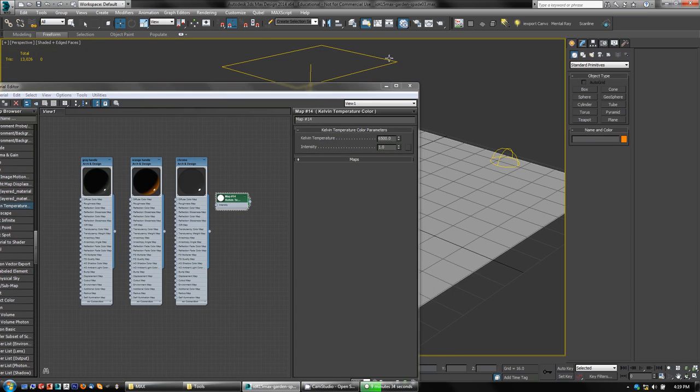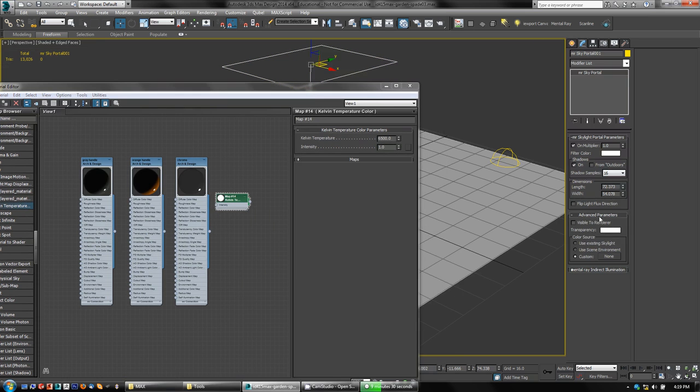So let's make sure it's selected in the scene and go to the Modify tab and make sure the Advanced Parameters rollout is open. And you can see down here, make sure the color source is set to custom, and you see this little button over here. What we want to do is take the output node from that, drag it over to that button, and let go. And it's going to ask whether we want an instance or a copy. In this case, we definitely want an instance, because any changes we make here in the material editor will update to this instance of it.